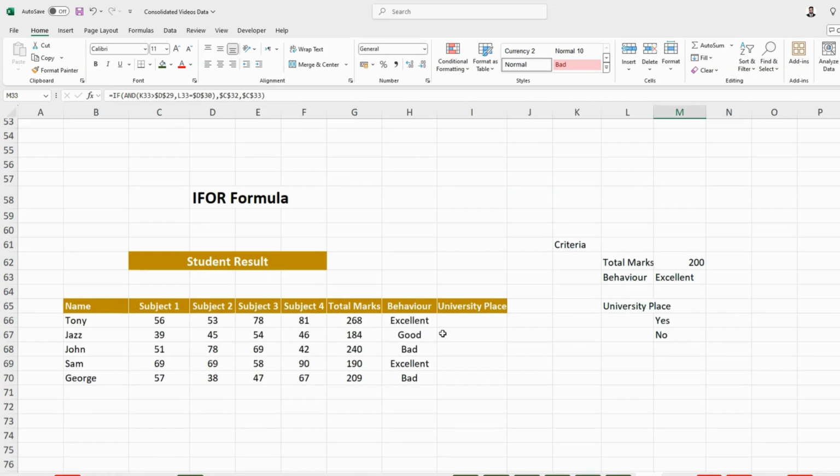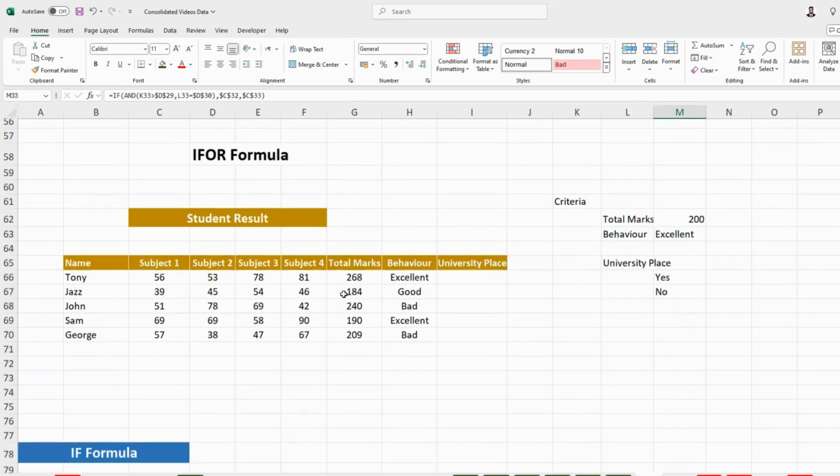The IF OR formula. In the IF OR formula, if any of the conditions are met, then the formula will return the true value.